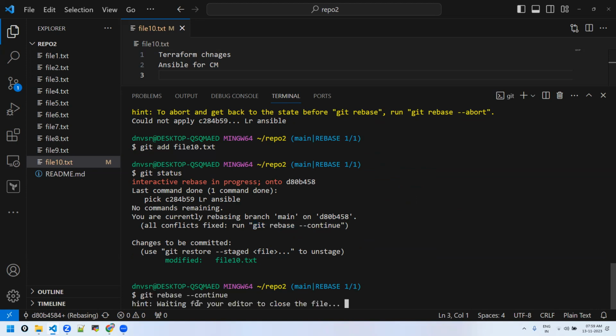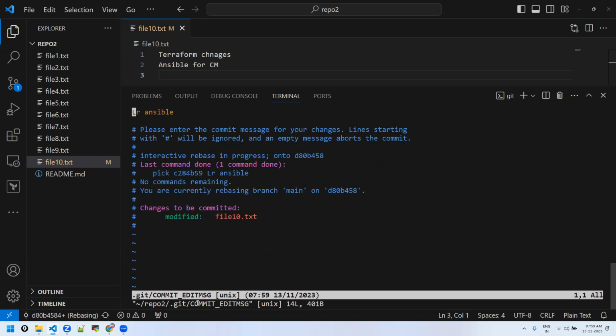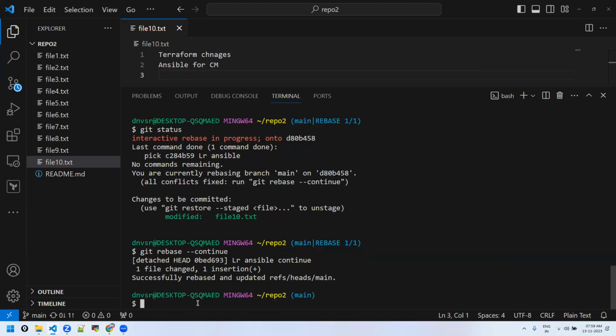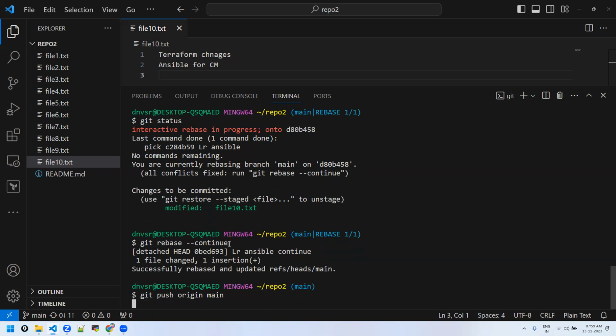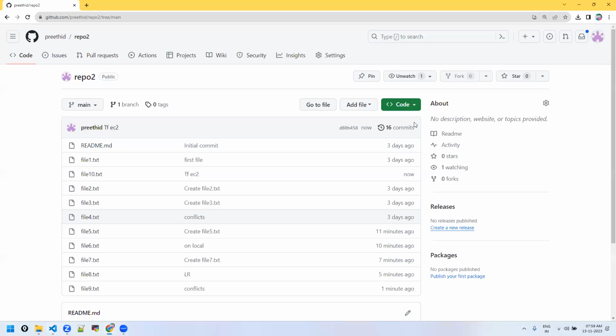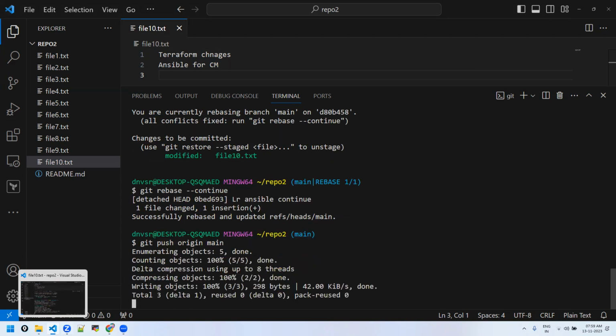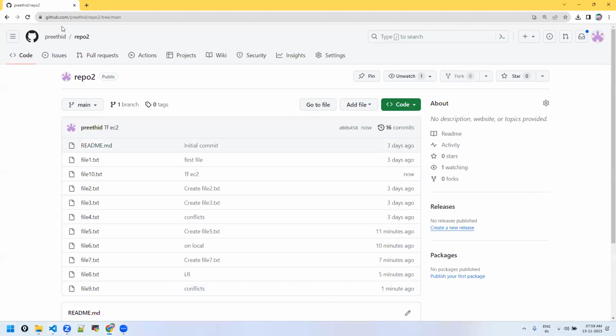So rebase will continue. Some message, I'm just giving as continue. Save this, right? Once it is done, then push it. This is what we want, right? We want to push our changes. Earlier there were 16 and now with this push, how many will be there? How many commits can we see? One addition. Only one.